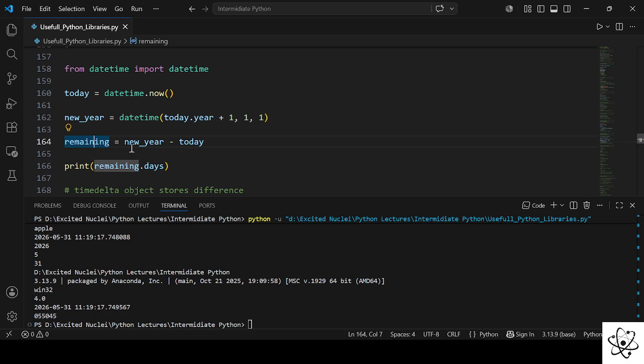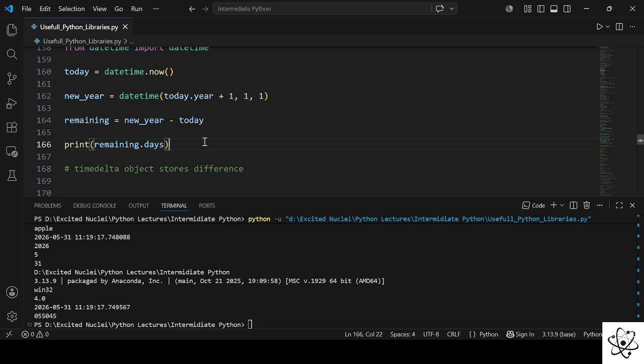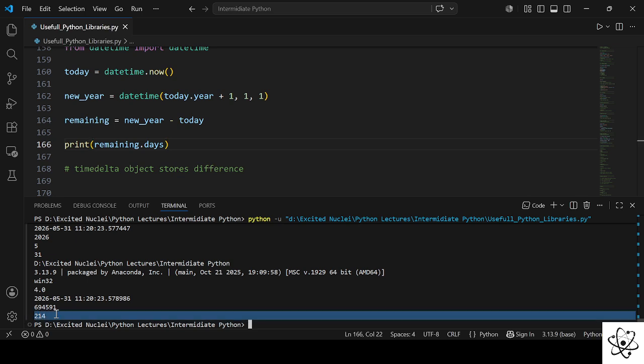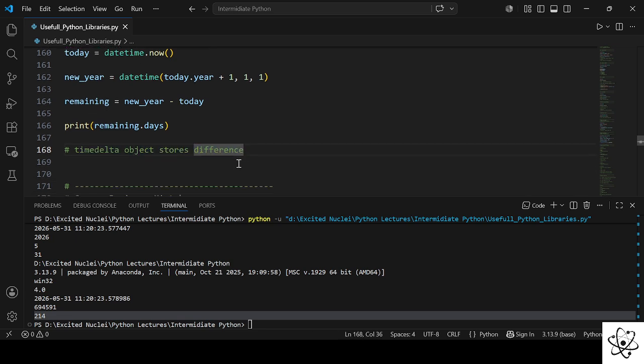Now, the remaining days we can calculate by just subtracting today's date from the new year date, and we get the remaining .days. Now, when I run this, it says there are 214 days left for the new year. So the timedelta object stores the difference, as you can see.